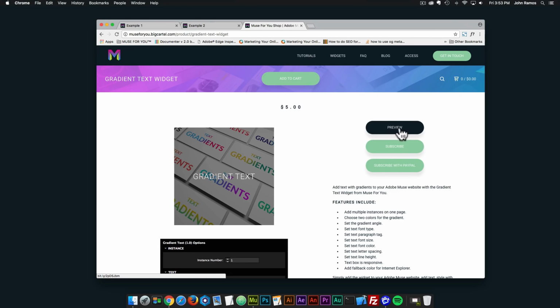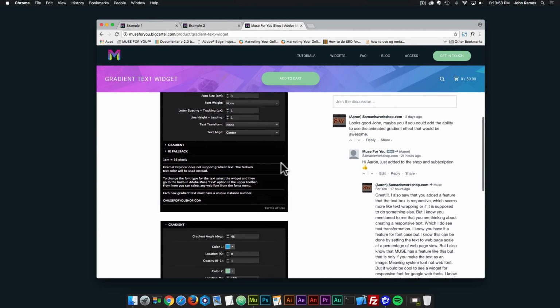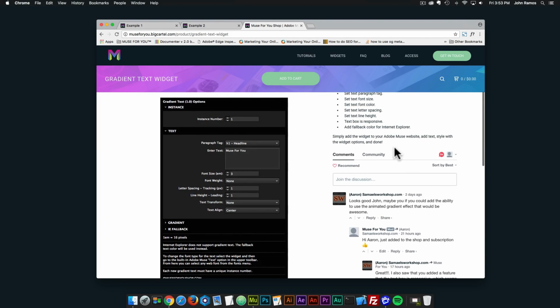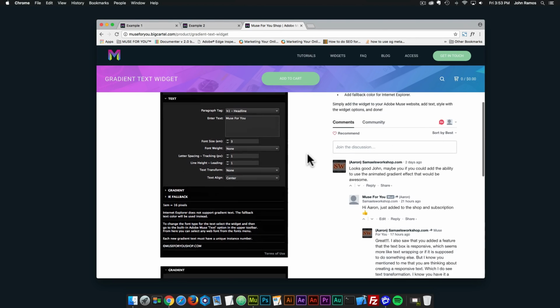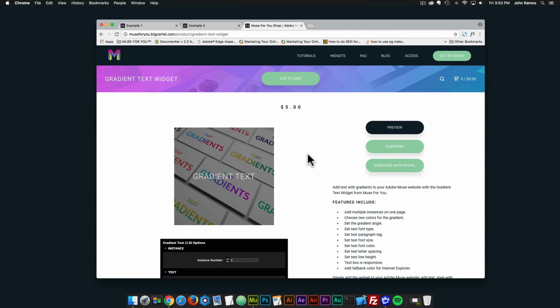Here's the preview page that I just went over. Here are the features included and the widget options. Here's the community section if you had any questions about the widget, and the video will be here once it's finished. All right, so I'll jump right into Adobe Muse and showcase how to use the widget.